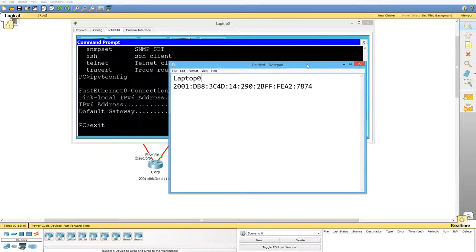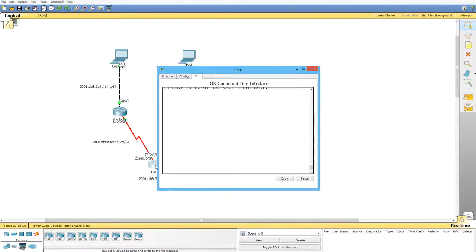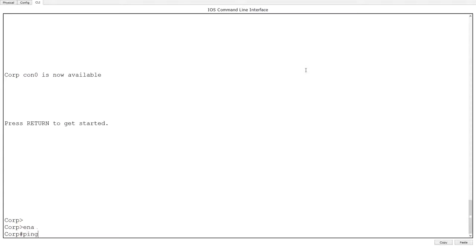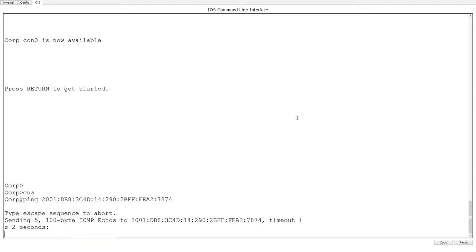Okay, so what I want to do just to prove that this network is not working first is try to ping from corp to that laptop. So if I take corp and just try to ping the laptop, this should fail because we don't have a route from corporate to the 14 network.